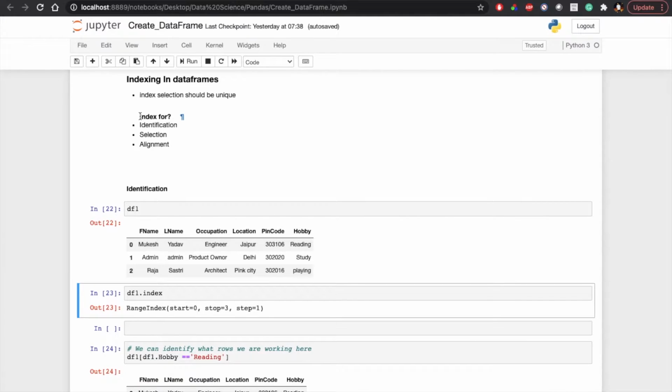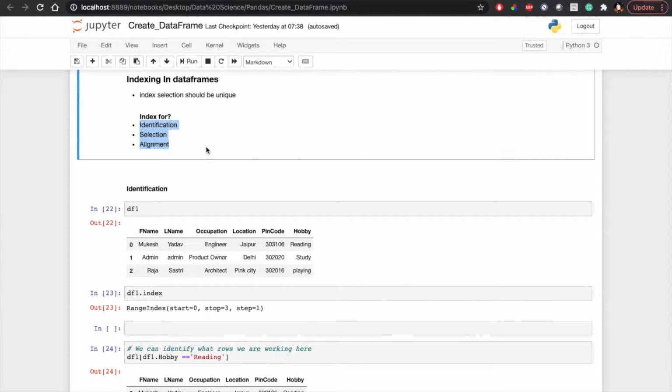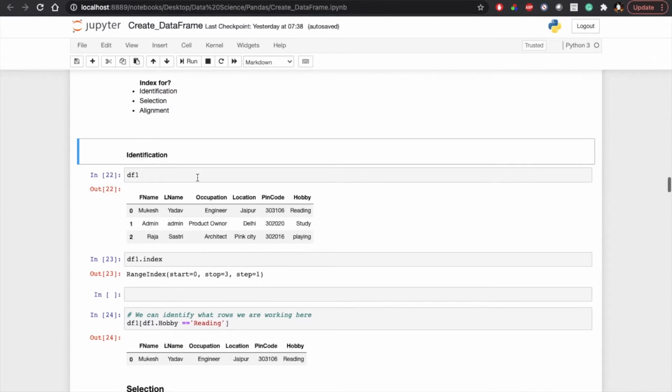Now, what is the index meant for? Basically there are three types: identification, selection, and alignment. So let's move forward and see what identification is.